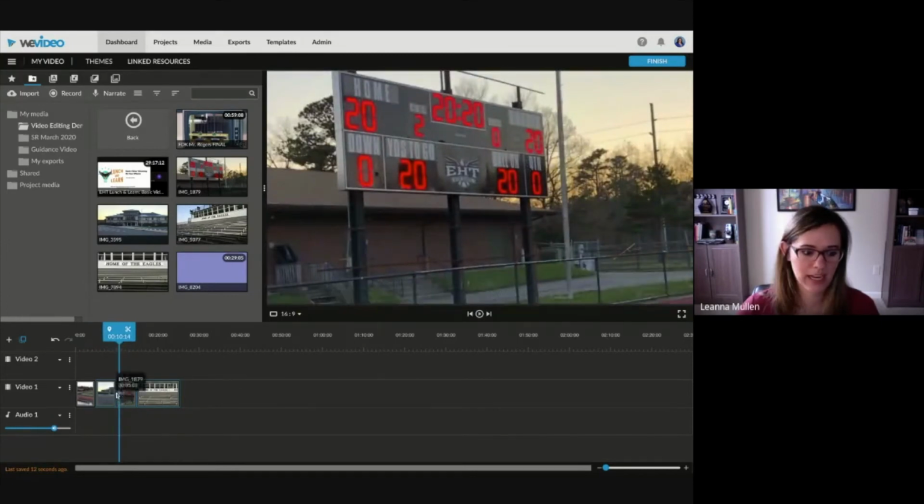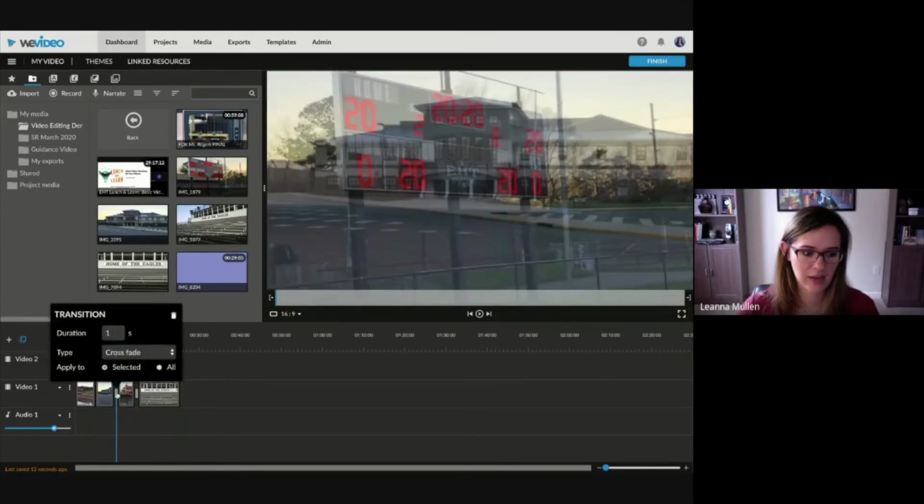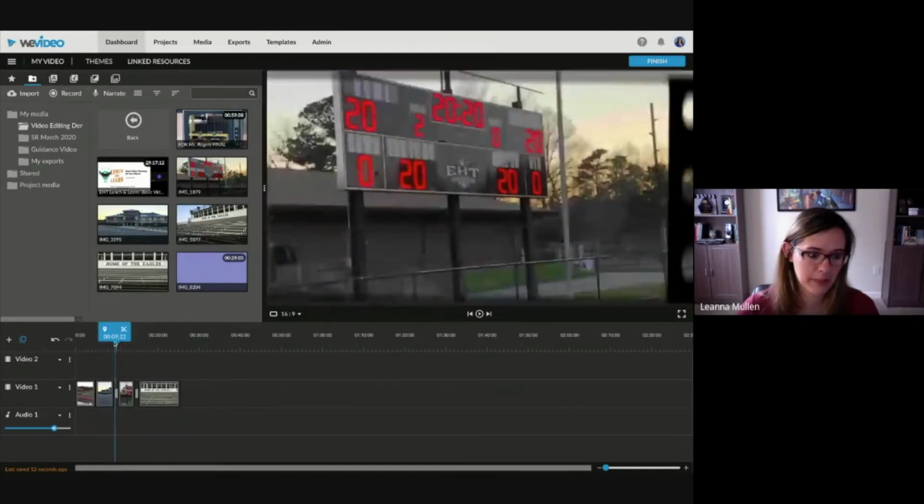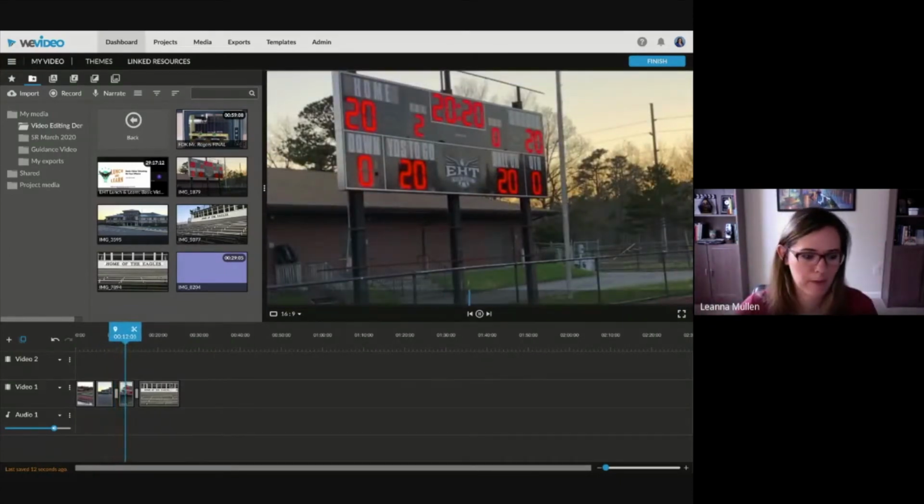You also can add transitions in between by right-clicking right in between 2 clips and hit add transition. And you can also choose the options of how long they are, what kind of transition. You can see there's a lot of options of transitions. If I did this film strip here, you can see that it goes from that and does a kind of film effect. There are also different options if you want text in here.